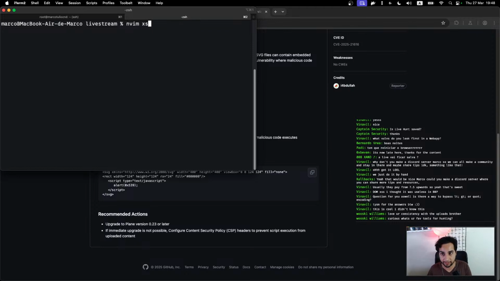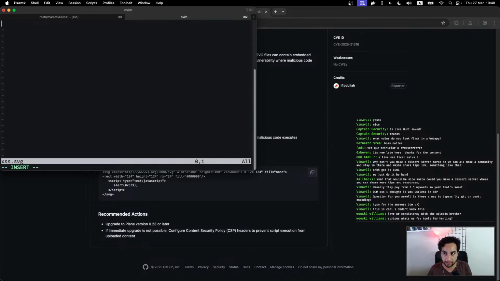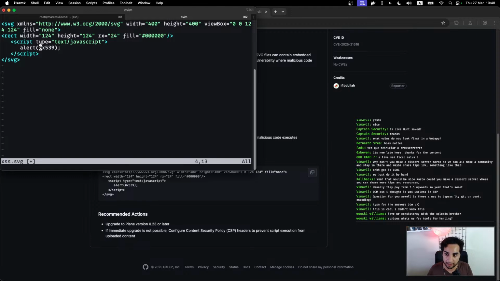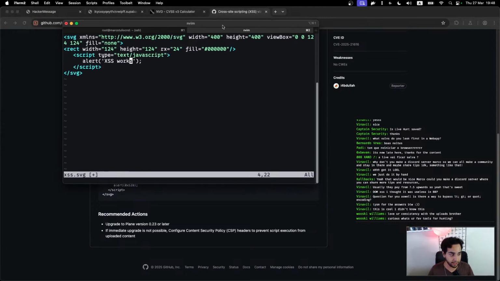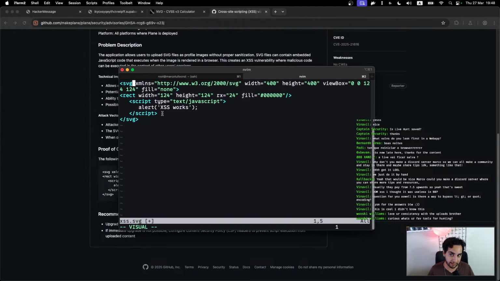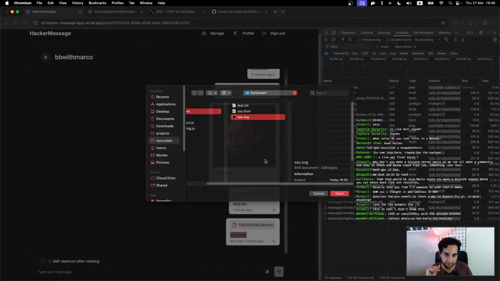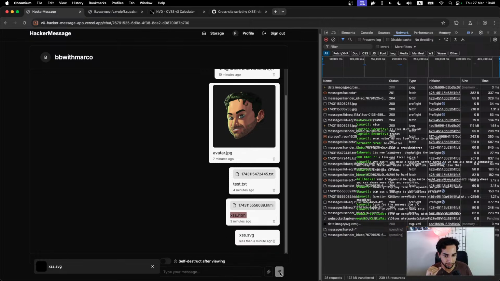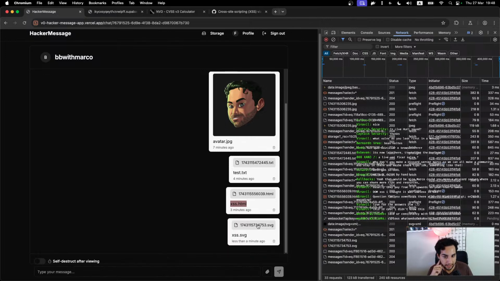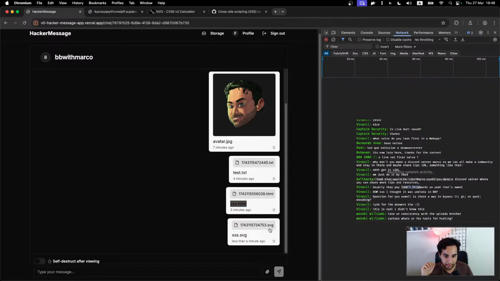So let me try again, create another file, xss.svg, and I'll be putting another message here called xss works. This is a little similar to the HTML file that I showed before, but the difference is that this is not an HTML file, it's an SVG file. So let me try again. Now I'll be uploading this SVG file here. And when I hit send, my image was correctly uploaded, okay.